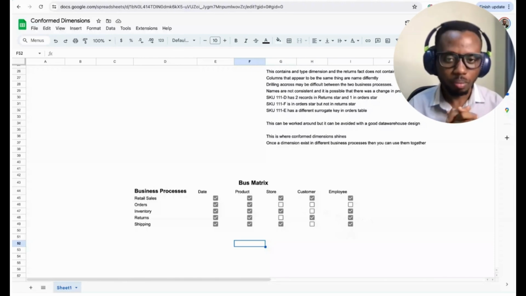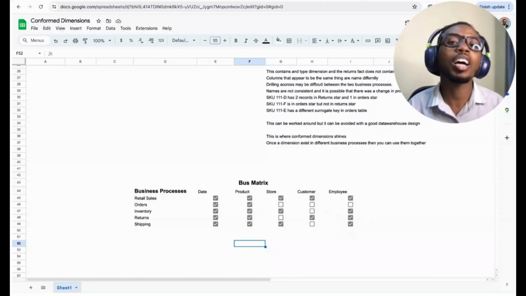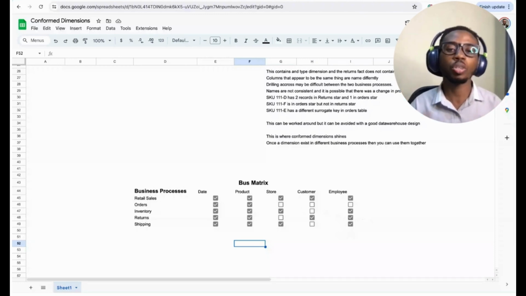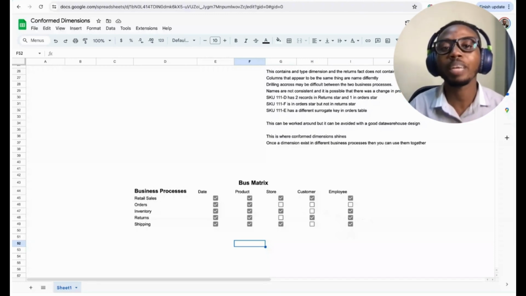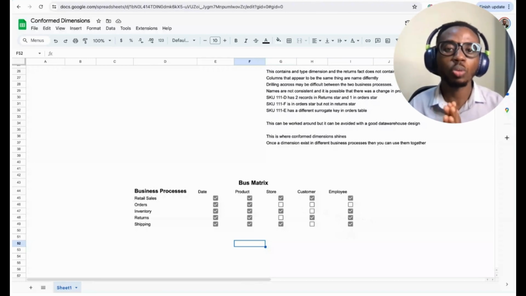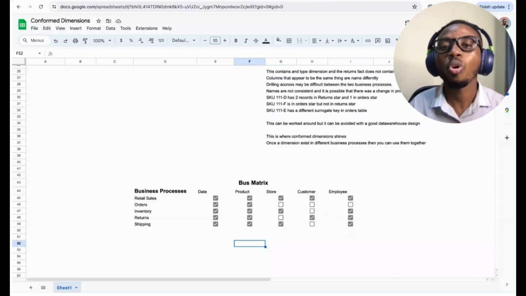So, if you're designing a data warehouse for your business, your team, or your organization, always bear this in mind: you can do conformed dimensions using your bus matrix to identify dimensions that are consistent across different facts or business processes, so that you have a single dimension for several business processes and don't create a data silo of stars within your data warehouse.